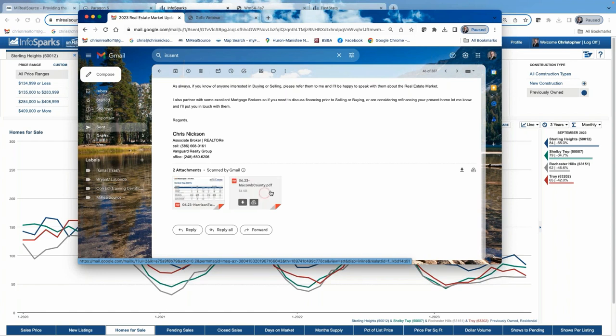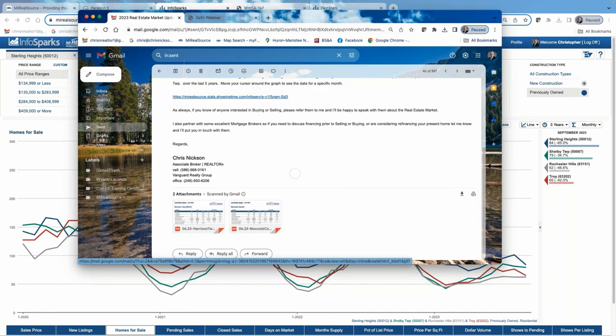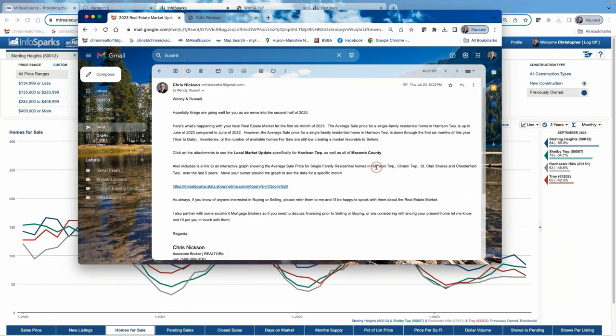I saved these and I just pulled these all in. Here's Harrison Township because that's the city they lived in, Macomb County. I reference it up here. And then here I put in a little blurb in my email about partnering with some excellent mortgage people as well, to try to get them to call me for different items, not just how the market's doing.